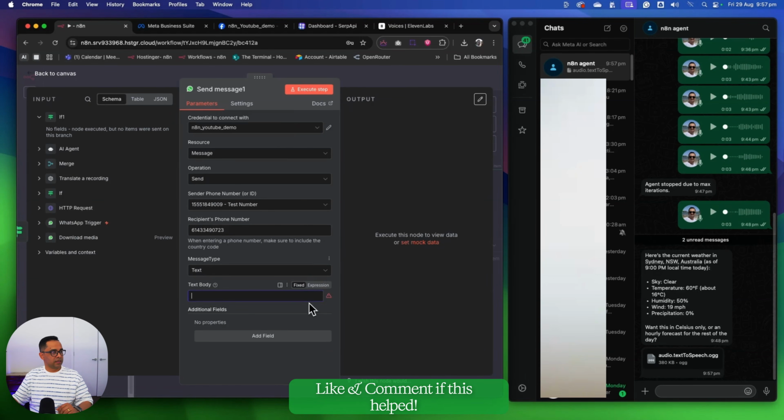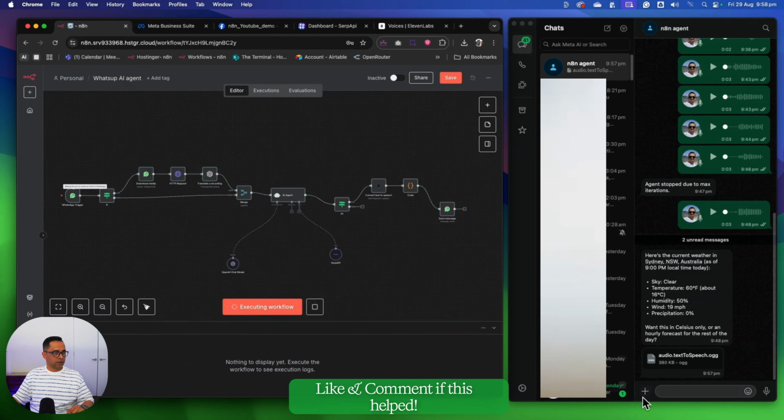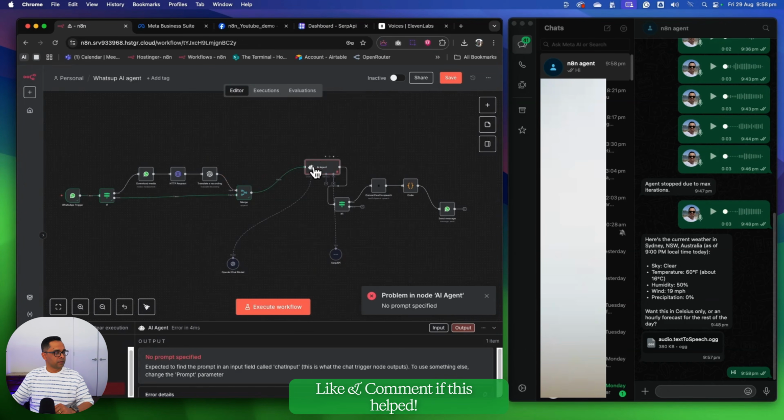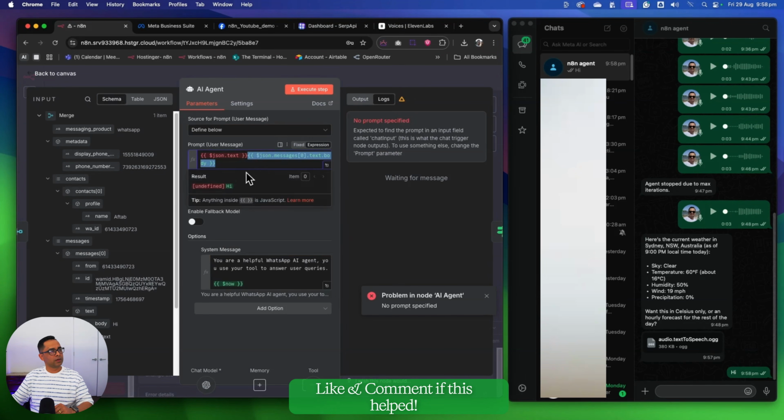I can't reference anything because I need a text file to come through. So let's delete that. Execute. Okay, so remember from here, from the merge node, we only reference the audio output into here. So we need to reference the text output as well. So what I need to do is this is the body.